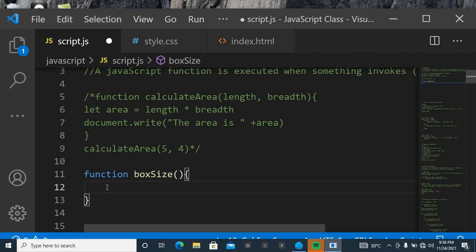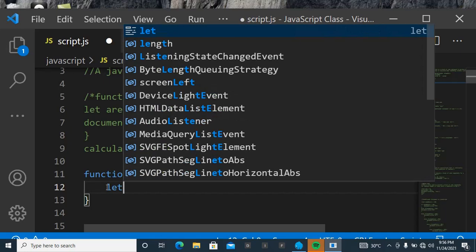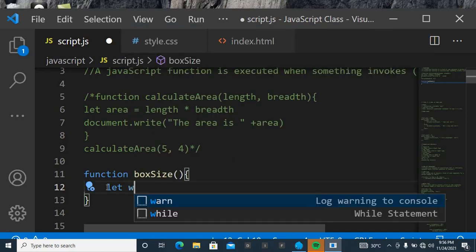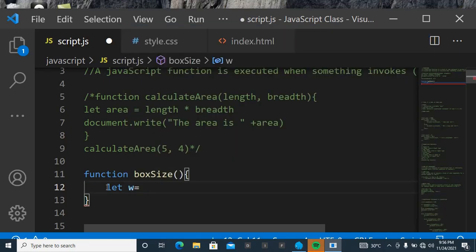okay, so we have width, we have height, and we have length, right? So let's represent our width with w. So you can just say let w be, so this time now what do we want our w to be? We want it to be whatever the user inputs inside the width input. So how do we get that in our JavaScript?